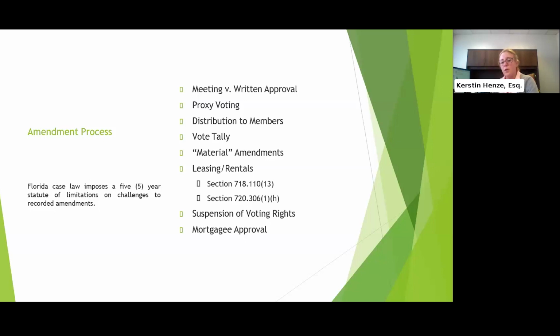Now, if you decide as a board, you make the business decision not to involve mortgagees in your approval process, not to get their consent, then obviously there's a risk of potential legal challenge, that when you come to enforce an amendment against the mortgagee, they can raise this as a potential defense and say, hey, you didn't get my approval, which was required, and now this amendment does not apply to me. Okay.